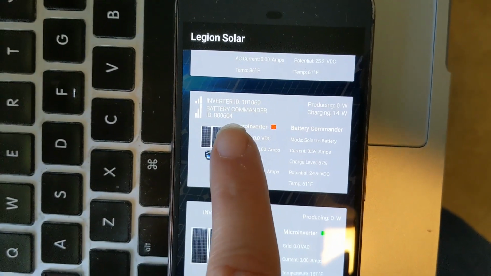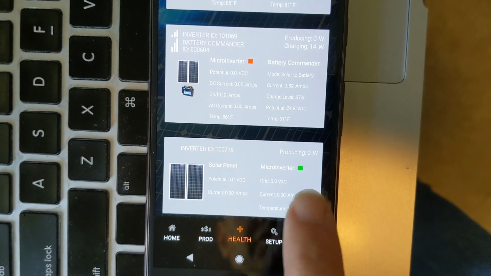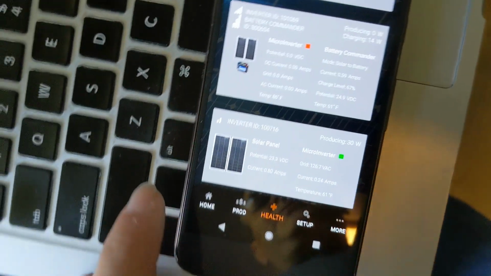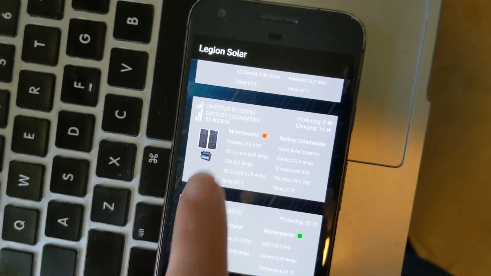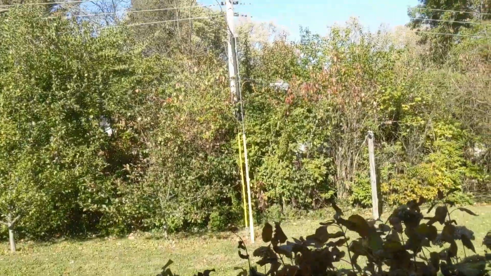It does not have the battery commander. The inverter is currently producing 0 watts. It seems kind of low, but you know that's what it's showing anyway. And you can see that it's nice and sunny out right now with nary a cloud in the sky.